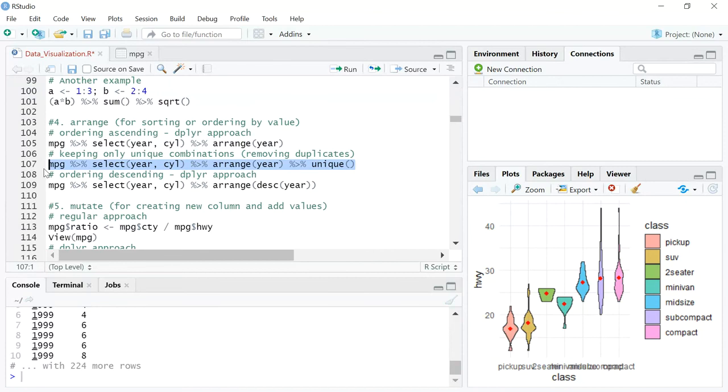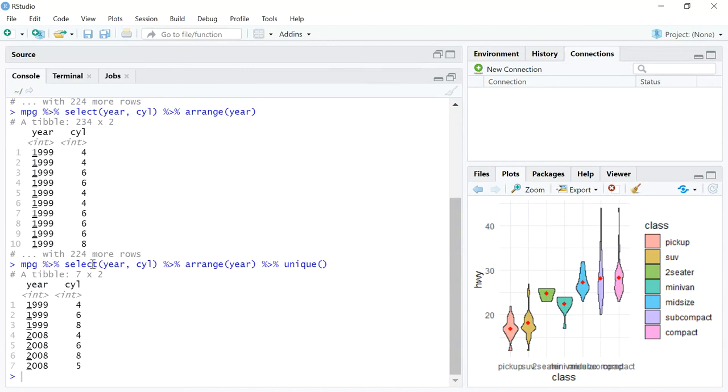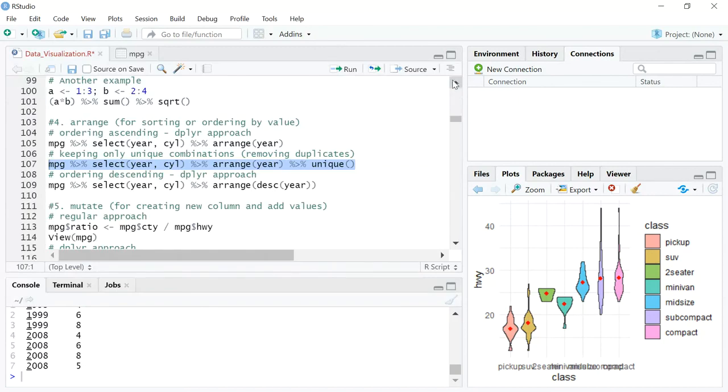So you can use the unique function after the chaining function, and what you get is instead of 224 plus 234 different rows, you're going to get only the 7 unique combinations that are there, right? You can again call it out into a different variable if you want to make any further analysis separately on this. Okay, now the last function.